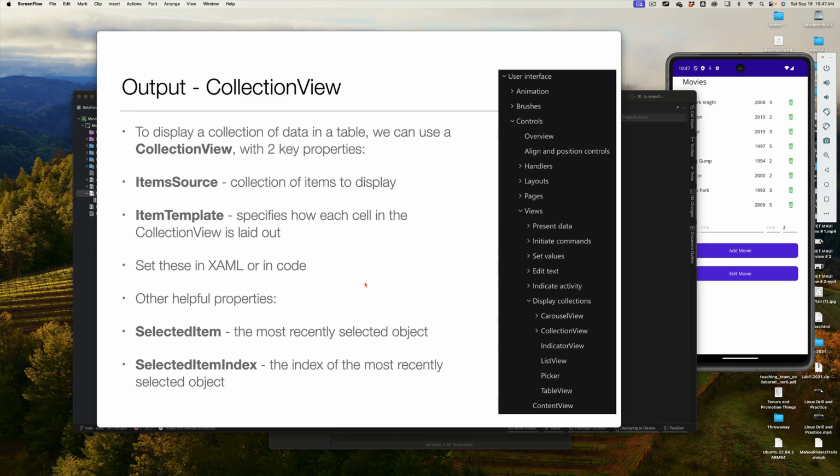Welcome to our third video about .NET MAUI basics. In this video, we are going to be talking about collection views. So anytime you have a collection of data, a list of airports, a list of movies, a list of errands, you need some way to be able to display them, and that's what a collection view is for.